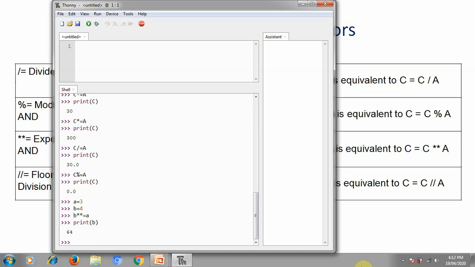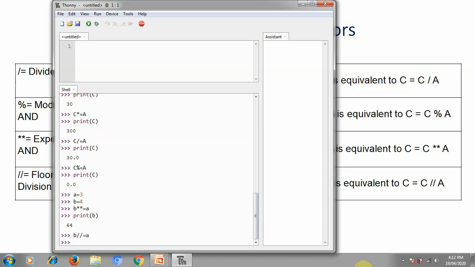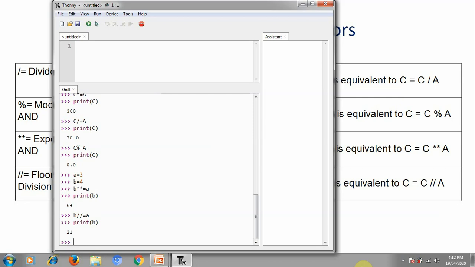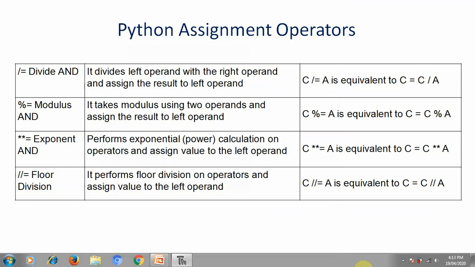Okay. Now we will perform floor division for these two. So B floor division equal to A. We'll perform floor division and store the result in B. Print B. So this is the floor division, that is B divided by A. So the value of B will be 64 divided by A, that is 3, which will give us the result 21. Now we will move to our next operators.